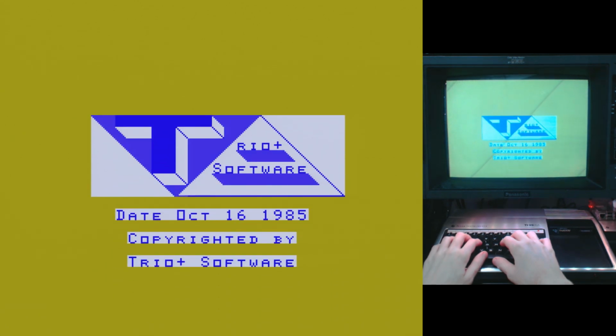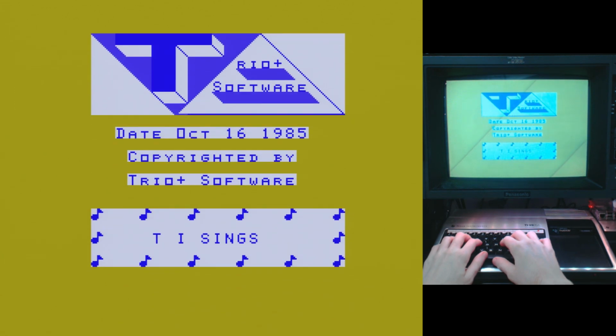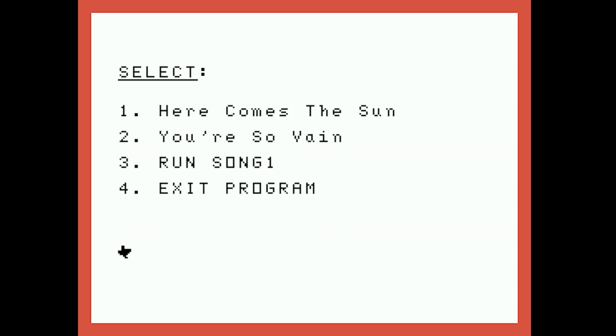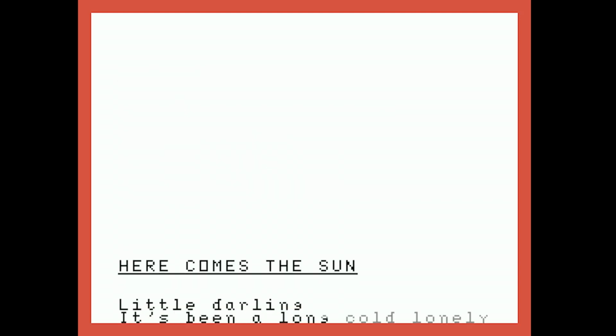Trio Plus Software presents TI Sings. And TI Sings is the best of the 80s as far as that goes, with a selection of songs, some of which genuinely sound great, playing straight out of BASIC.